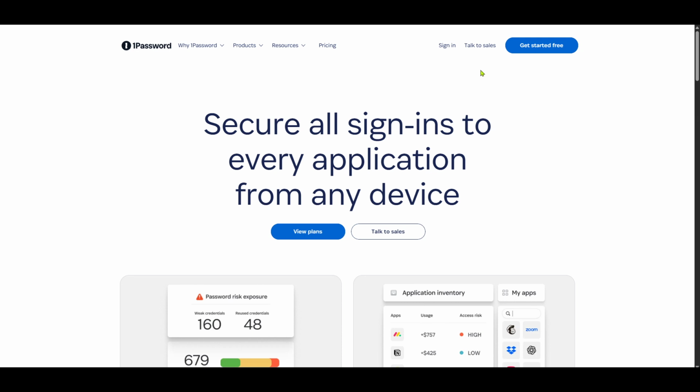Once you're on the 1password homepage, look for the Sign In option. It's usually located at the top right corner of the page. Sign in with your account credentials. These are the keys to unlocking all the essential security features offered by 1password.